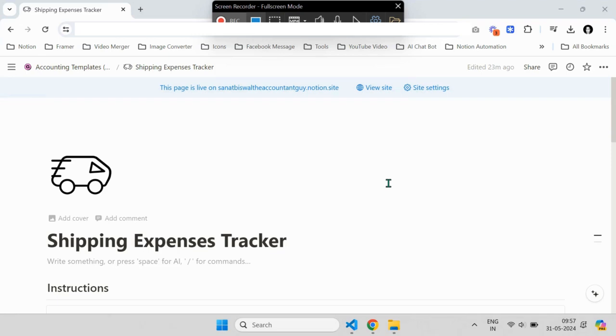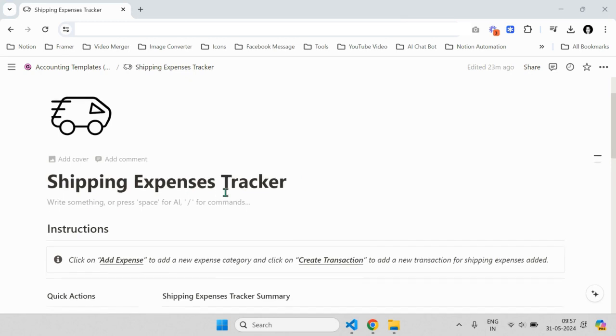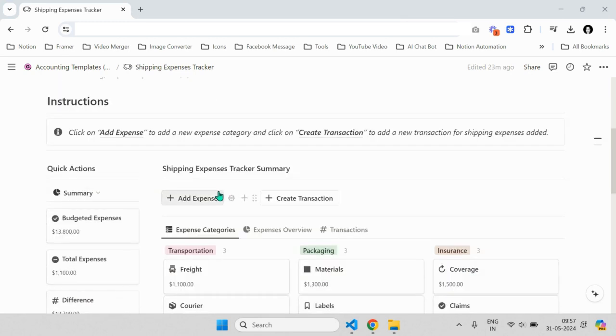Hi, welcome to the walkthrough video of Shipping Expenses Tracker. This is a simple template which can help keep track of all your shipping expenses under one glance.